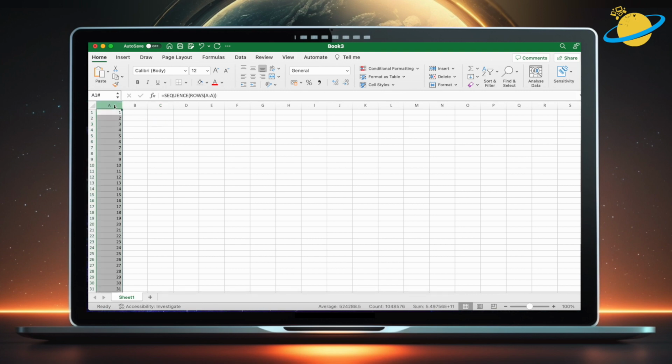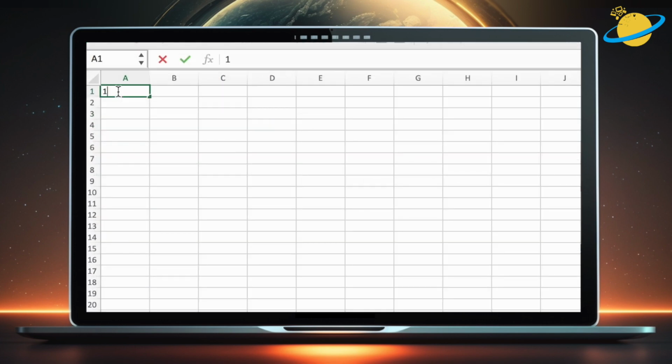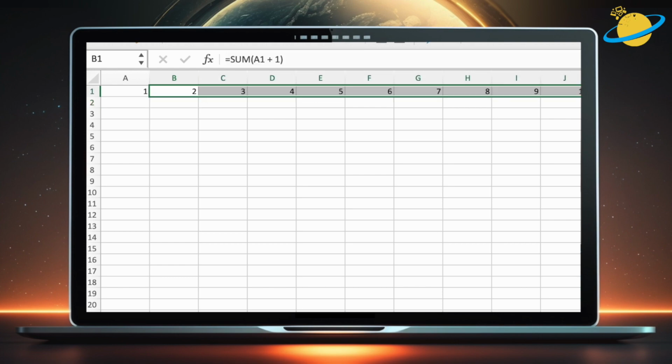To make the numbers run across the rows, instead of down the columns, type 1 into cell A1. Then, in B2, type =SUM( A1+1 ). Now close the parentheses and hit enter. We can now drag the formula across the rows.